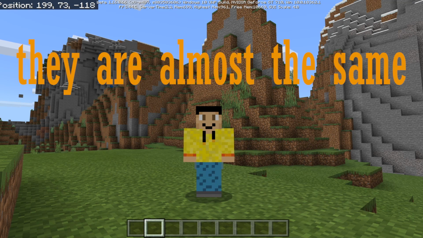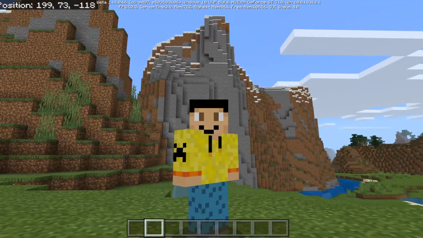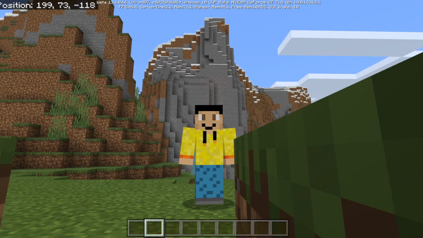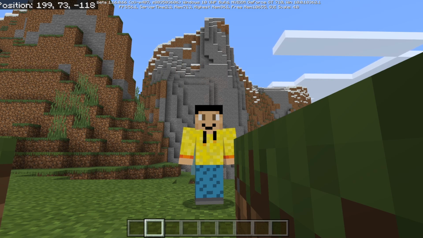Today we are going to review 4 Redstone add-ons, but they are almost the same. What I mean is, with these 4 different types of Redstone add-ons, 2 of them had copied the original one, which is insane.